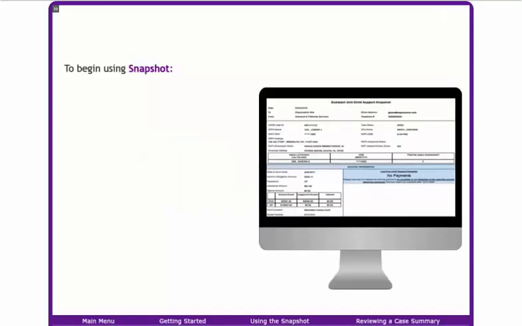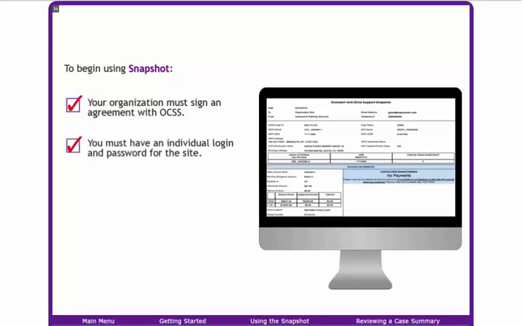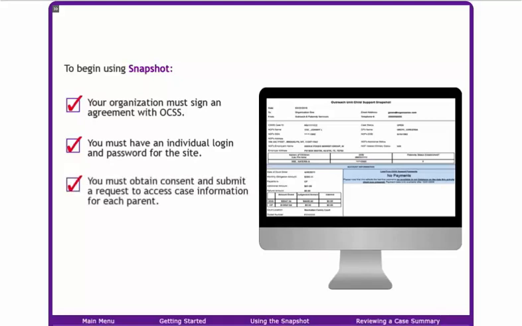To use Snapshot, your organization must first sign an agreement with OCSS. Once the agreement is in place, an individual user login must be created for each user within your organization. Finally, you must obtain consent from the parent to access their child support keys information in the snapshot and enter it into the system as a request. This is done to protect client confidentiality. Client confidentiality is very important to OCSS and to you and your client.